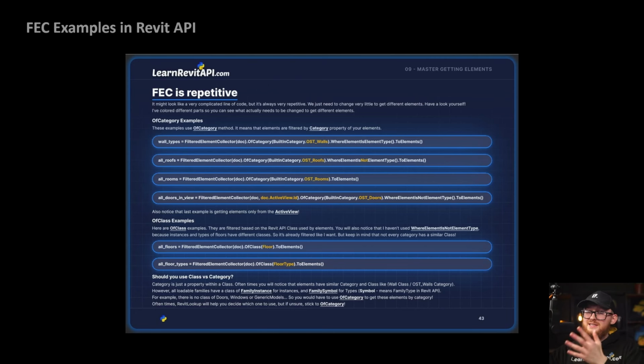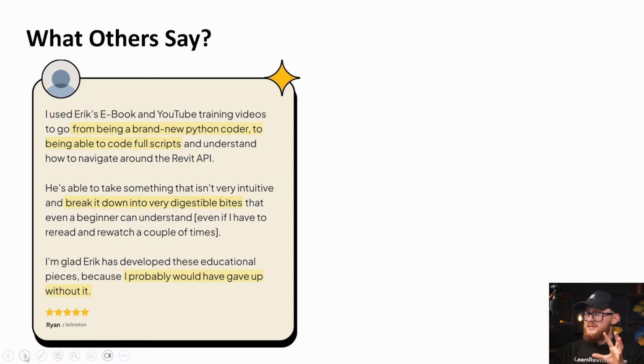Do you think that this is going to really help you learn Revit API? Is it going to really help you? What do you think about this ebook in general, so far from what you've seen? Yes. All right. So I hope that it sounds really helpful.